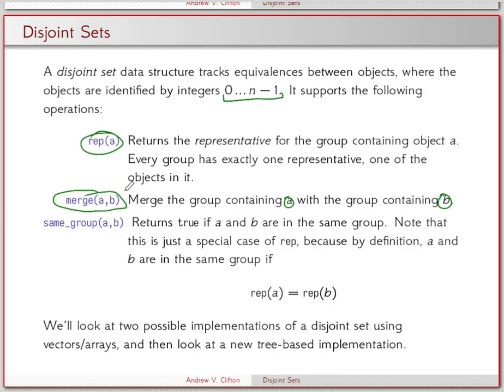It just won't do anything, right? So we'll return true if you did a merge and two groups were actually merged, like we actually created a new group, and we'll return false if you tried to merge two things that were already in the same group and nothing sort of happened there.